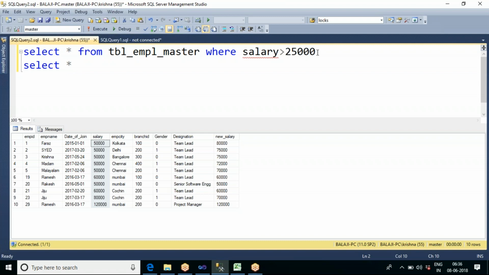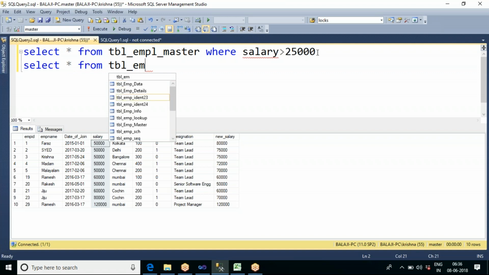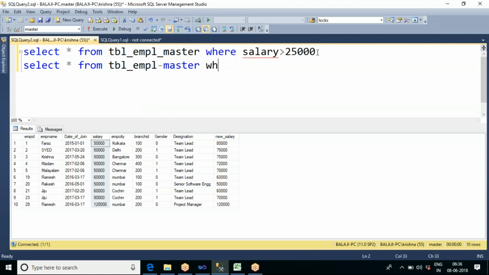apart from the existing condition, you will go and write a condition like this: table underscore employee master, where EMP city is equal to Chennai.